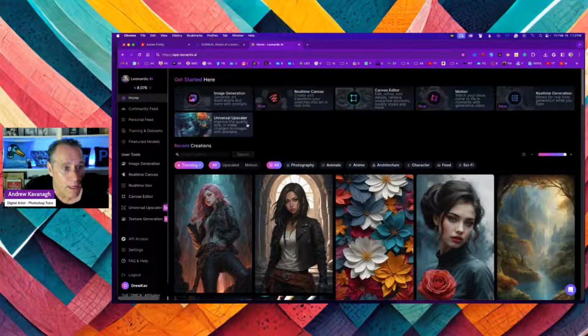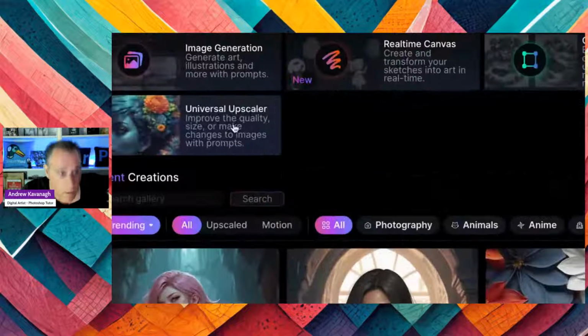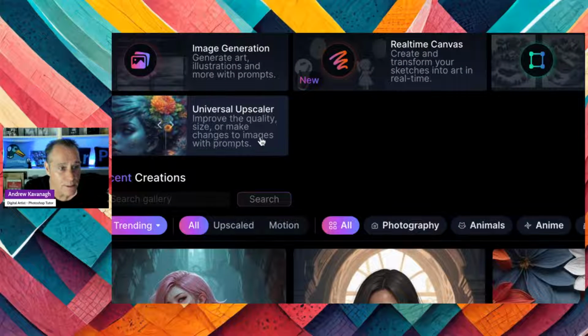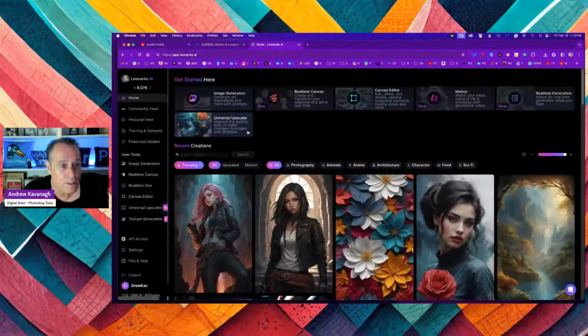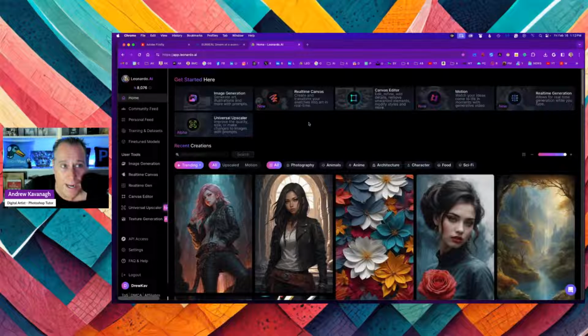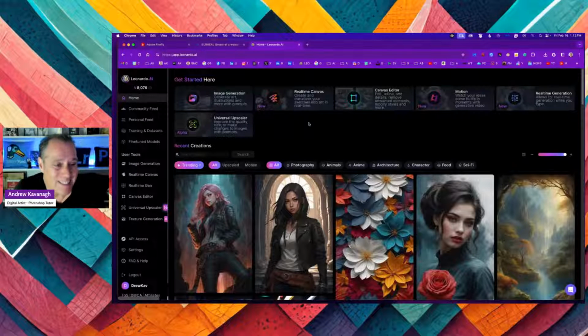And then they've, I believe it's recent, added universal upscaler. So with universal upscaler, you can improve the quality, size, or make changes to images with prompts. I'm going to show more changes using Topaz Photo AI and Photoshop itself. But it's great that they have that option in Leonardo.